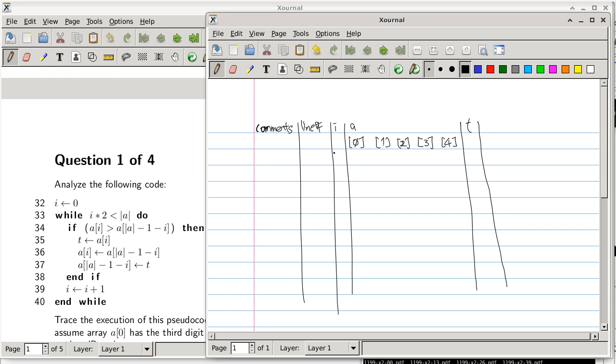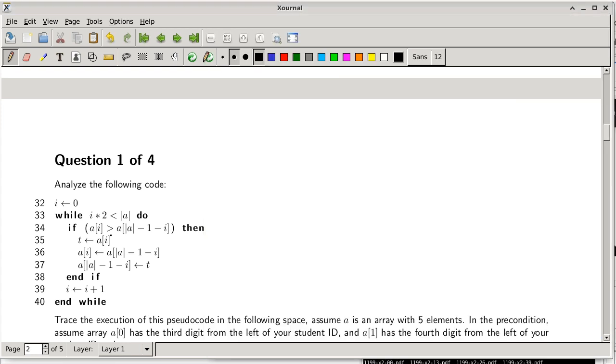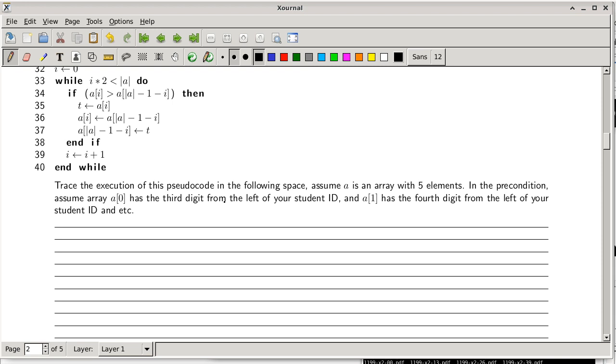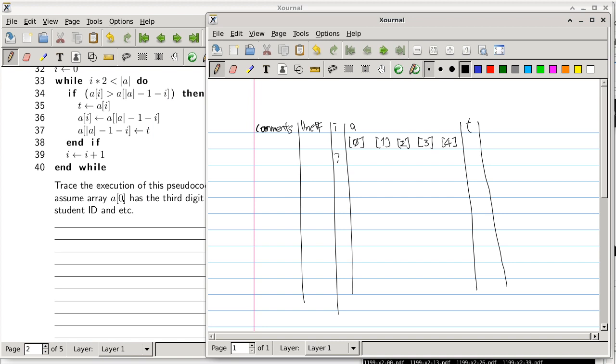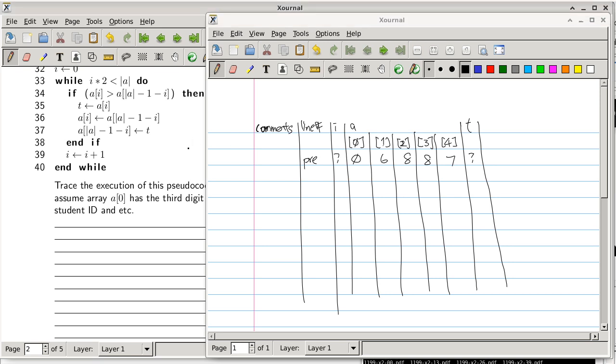I is going to start with an unknown value, and according to the question, we want the third digit from the left of your student ID to be in A bracket 0, which is over here. In my particular ID, it's going to be 0, 6, 8, 8, 7. All of these are individual columns. And T would also start with an unknown value. This is the precondition of the entire algorithm. So now we can go ahead and get started with tracing the algorithm.